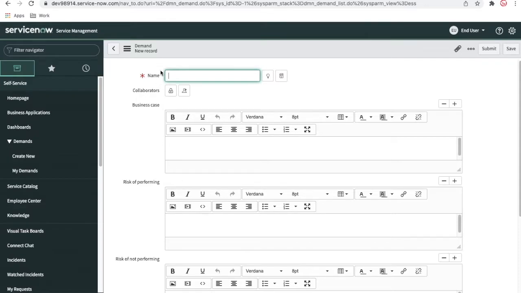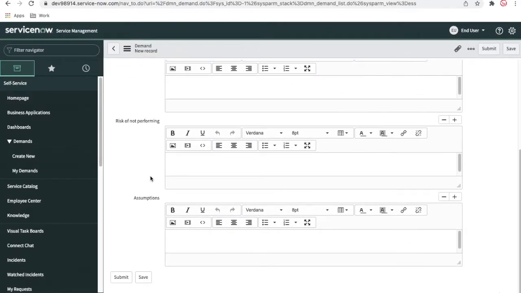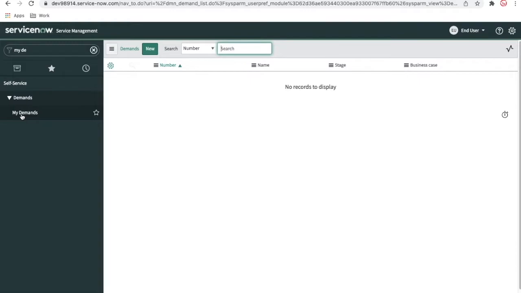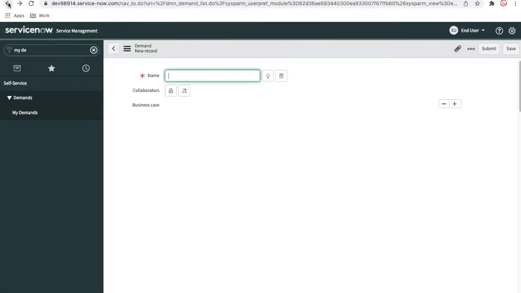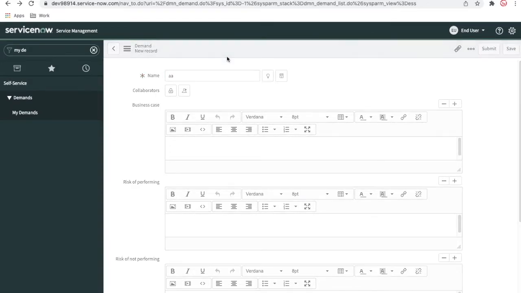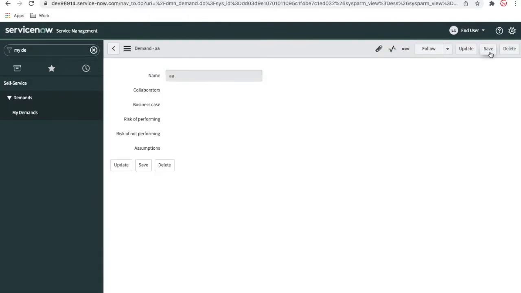You can see that only name, collaborator, business case, risk planning, and these other fields are available. Even if they can type in My Demand, they will be able to see all the demands they have created. Right now the user hasn't created any demand. If they submit this demand, they don't have much broader access to it. It is right now saved in the draft state, and they can just click Submit Demand to submit. Once they have submitted the demand, it will be read only for them.